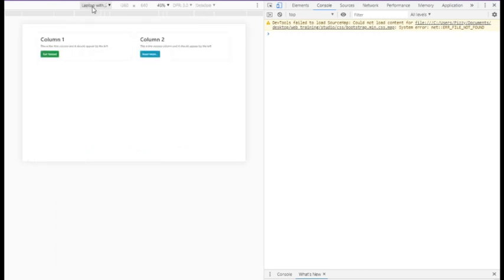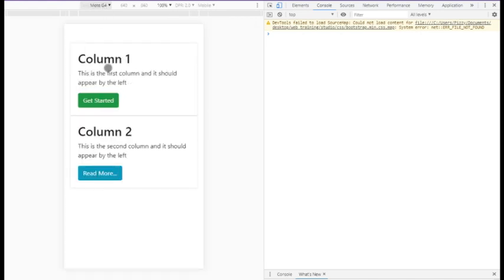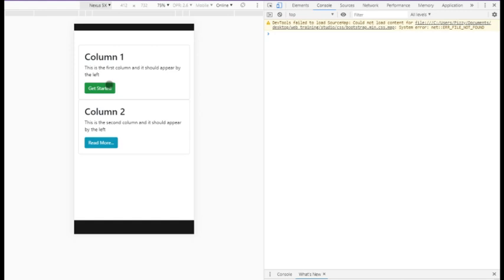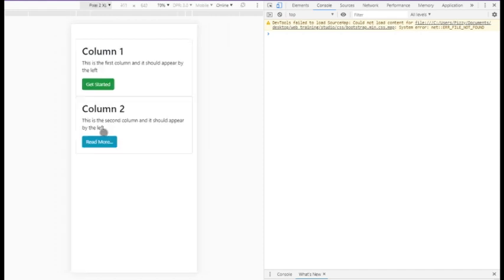Now you can see on laptop or medium screen, it's 2 columns. For a tab like Microsoft Lumia, it's 2 columns. For Moto G4, it's a single column. For other smaller devices as well, it's a single column. So that's basically what it is.